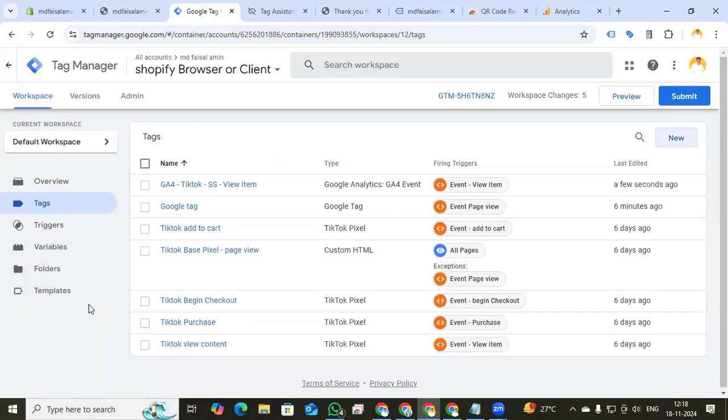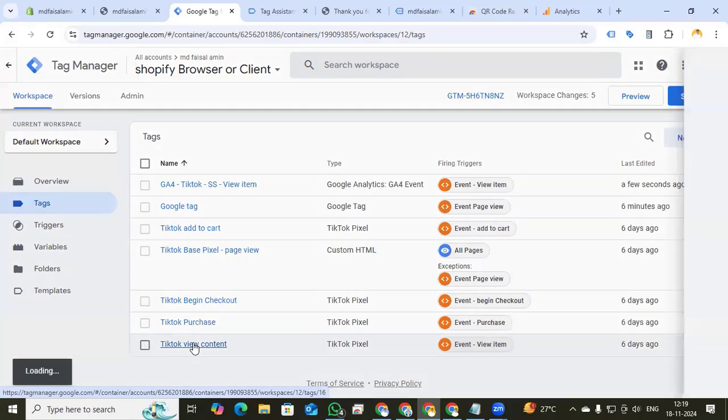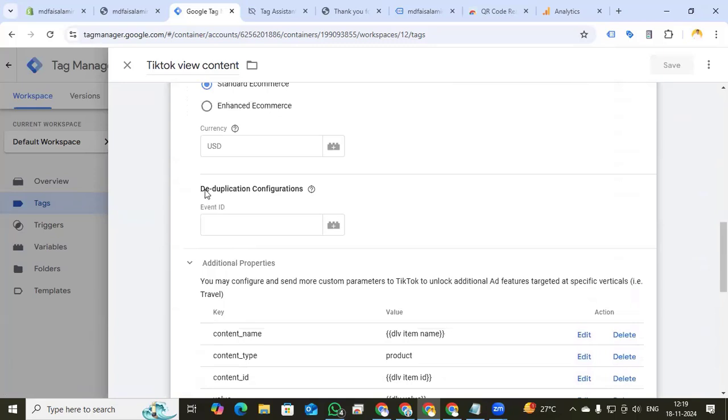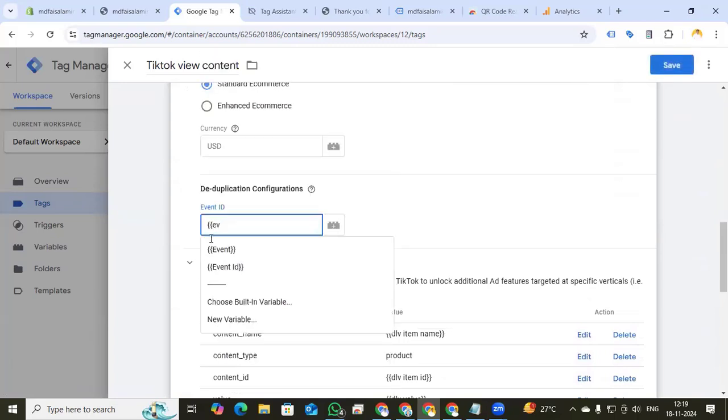Save the tag, and we have another job for the browser side, that is we have to add our event ID for each and every event on the browser side. So we have created the browser side tags one by one. I am adding the event ID. So first you open view content, and here you can see that for the deduplication configuration I am adding the event ID here.